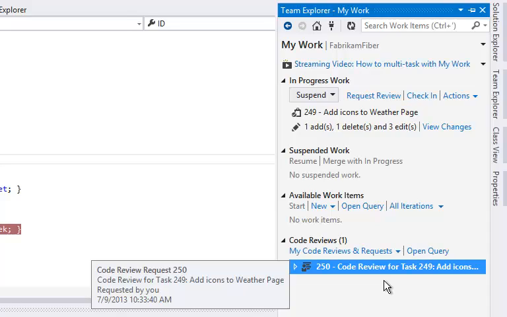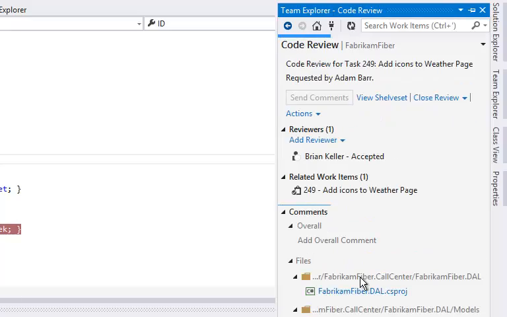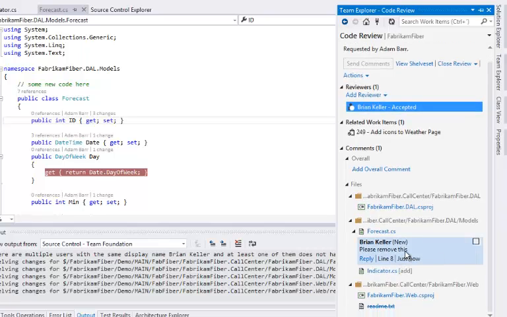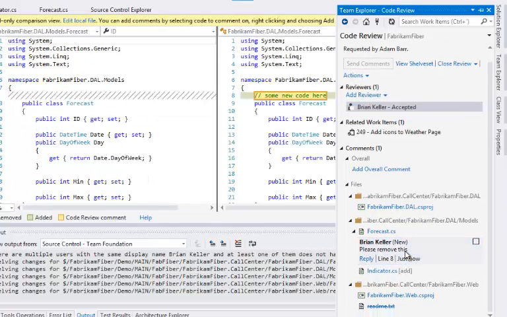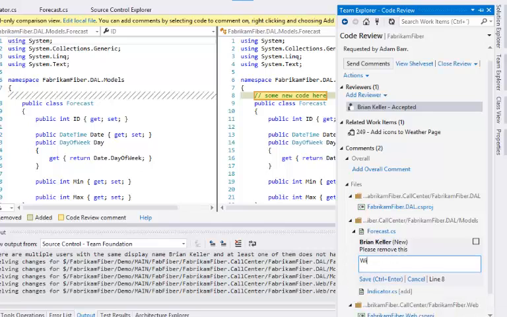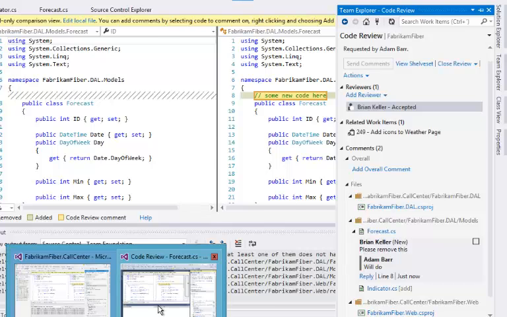I can see that this code review is in progress because the text has been bolded. Double clicking it will open it up in My Work, and I can see that Brian's accepted it. If I scroll down a little bit further, I can see Brian's comments. If I click on that, it's going to show me the code that Brian has highlighted. I'm able to reply to this comment. Again, I can send the comments back by hitting Send Comments. In this way, the reviewer and the reviewee can have a conversation that's recorded on this work item inside of TFS. Let's switch back to Brian's Visual Studio and complete this review.